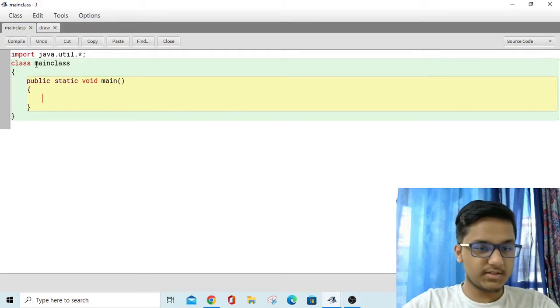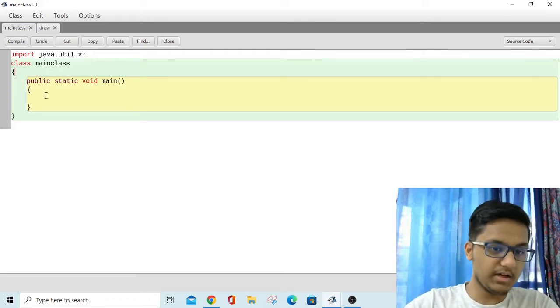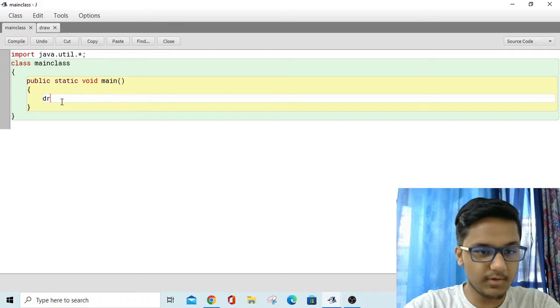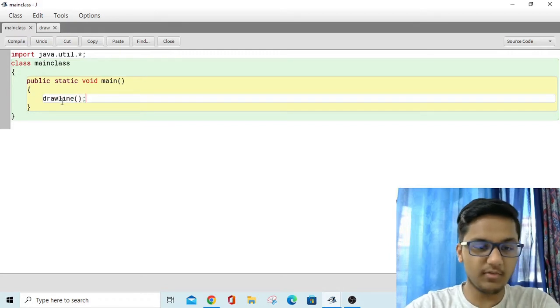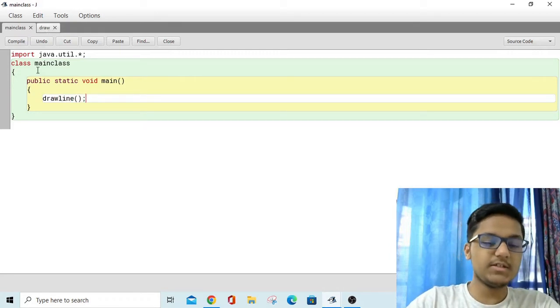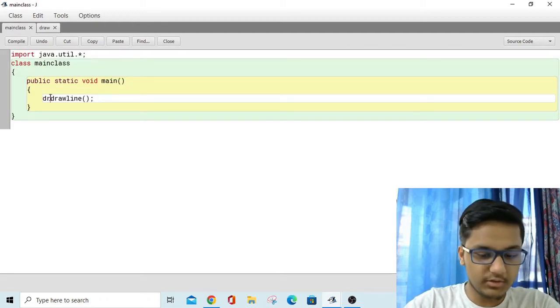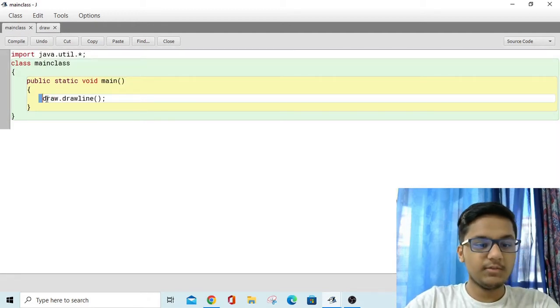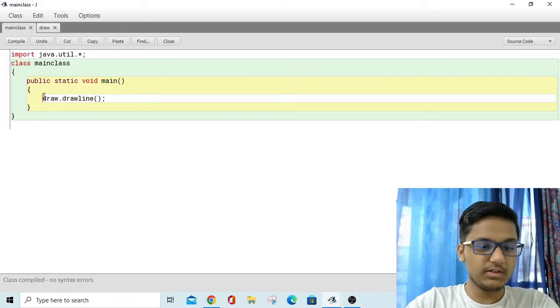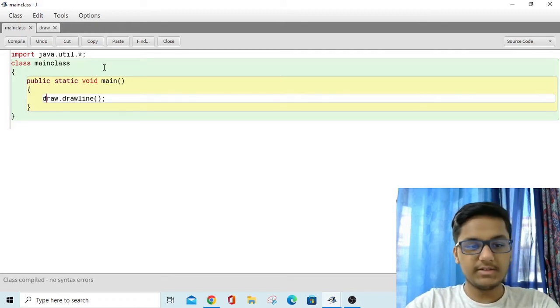If this drawLine code was in this main class only, then we would have just written drawLine, because that's the name of the function. But since this function is in another class called draw, we can do something like draw.drawLine. So we are accessing the function using the class name. If I execute this main, it'll call the function.